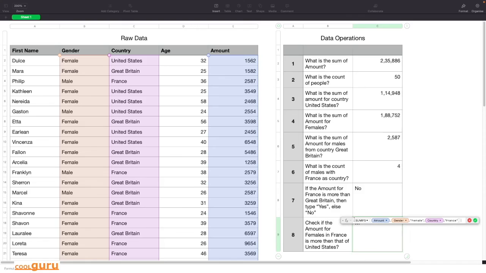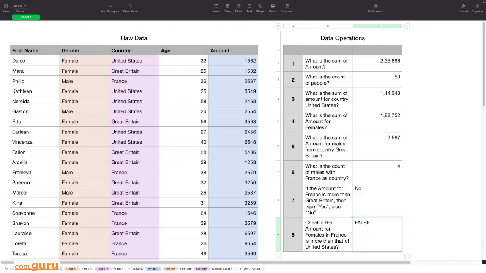Now I have to compare it with the sum of amount for females for the country as United States. So I will write here equal to, IF, I will open the bracket, is more than, then SUMIFS, again we'll write sum of column E for the condition as the gender as female and for the country as United States, and I will close this bracket. This is giving me an error because I have to write here condition true, otherwise false. Yeah, so it is false.